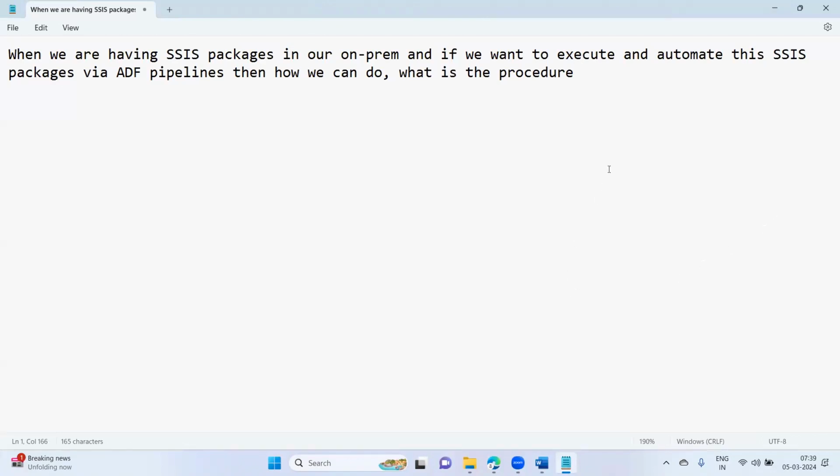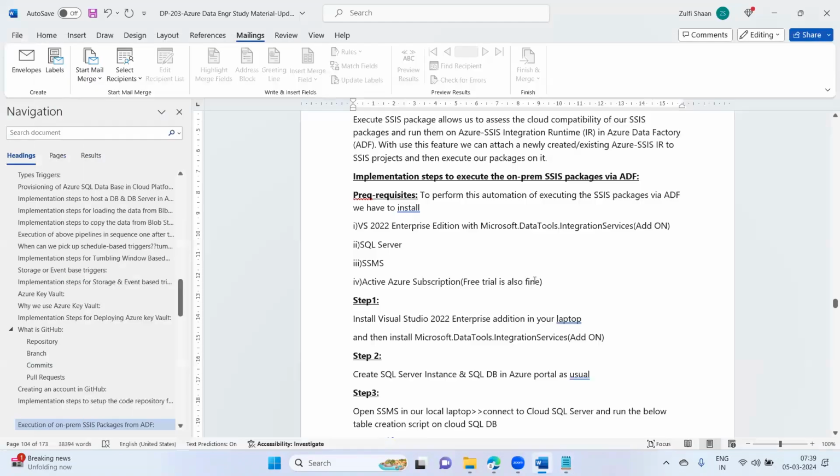My main focus is on ADF pipelines: how we can design the ADF pipelines, how we can create the SSIS integration runtime, and how we can automate all these things. So I'll create a simple small SSIS package, and I'm going to execute that SSIS package with Azure Data Factory pipelines. This is the one concept I would like to show you guys.